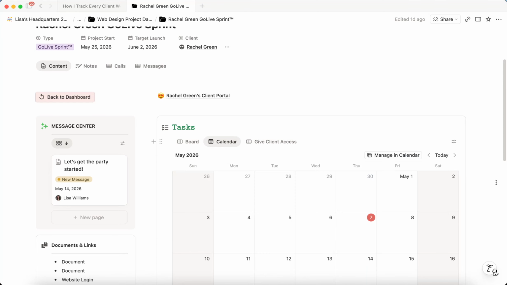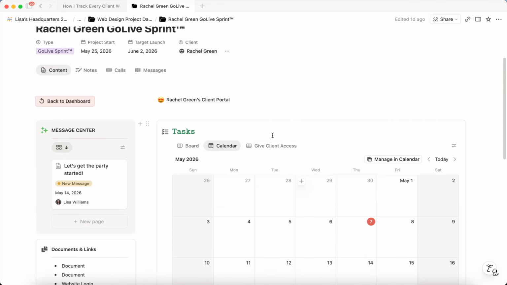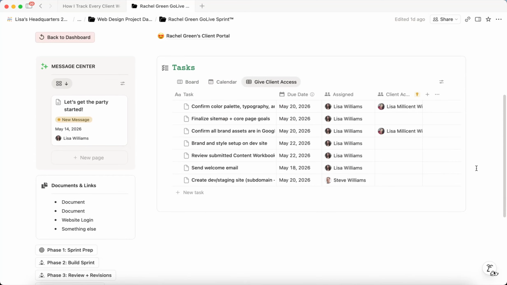I have the calendar here, which shows the different tasks on the calendar. And this is where I can give clients access. So you'll see that under this client access, there is a key. I have set up rules in my task database that say anyone in this client access property, which is a person property, can edit this page. And what that means is that this will show up in Rachel's client portal. So I have added her here to client access. She does not need access to these other tasks, so she won't see them in her client portal.